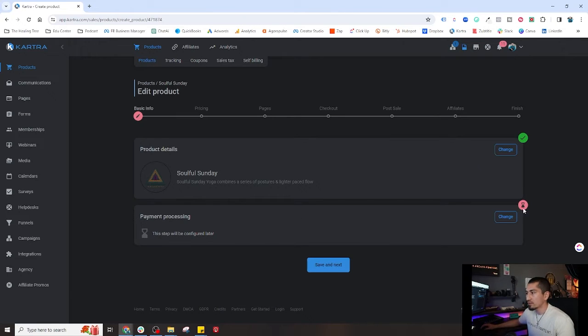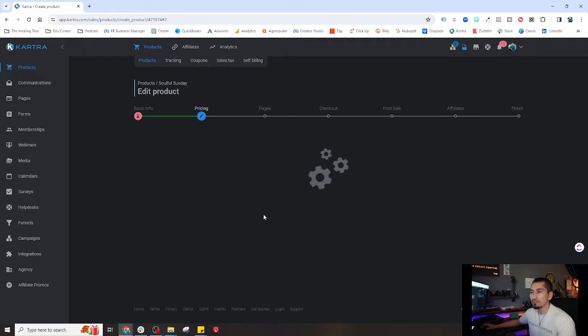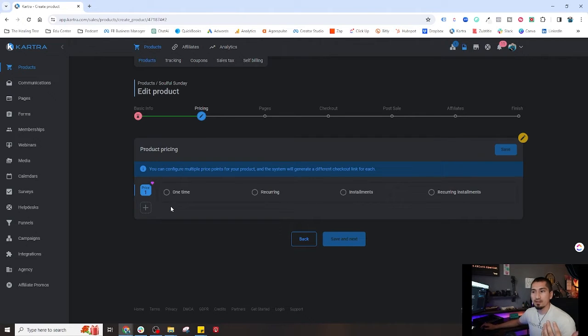All right, and you can see that anytime you select configure later, it's going to give you this red hourglass as opposed to this green check mark, and that's just telling you that you still have some steps to complete. All right, so let's go ahead and save next. And now we're going to select our pricing.